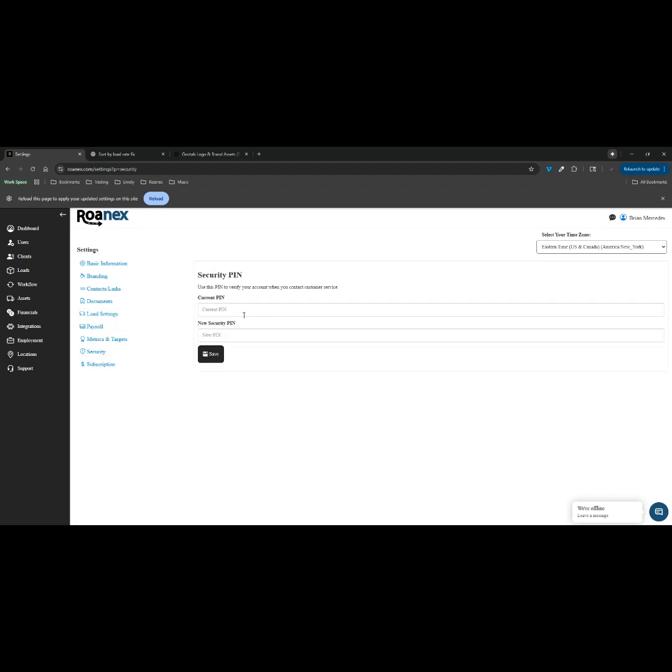We go to security. We have a PIN here. This PIN, if you have not set up a PIN yet, it's going to give you an option to create a new PIN. But since we already have one, I have the option to update the PIN. This PIN is important for sensitive transactions like paying drivers.